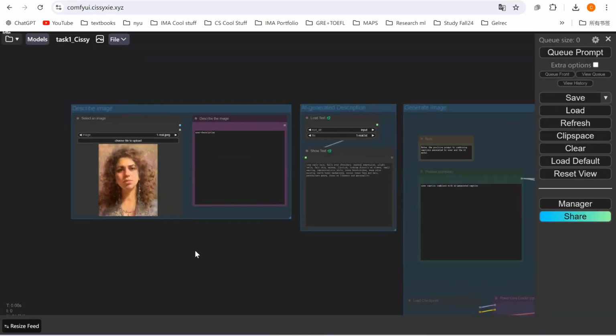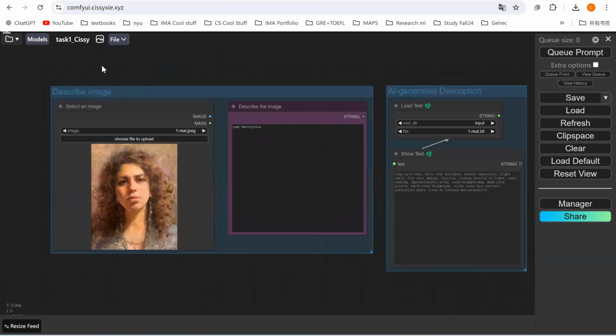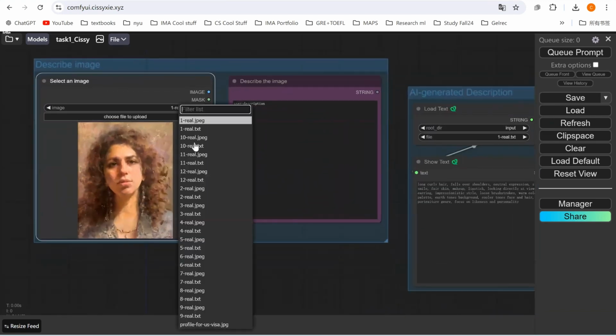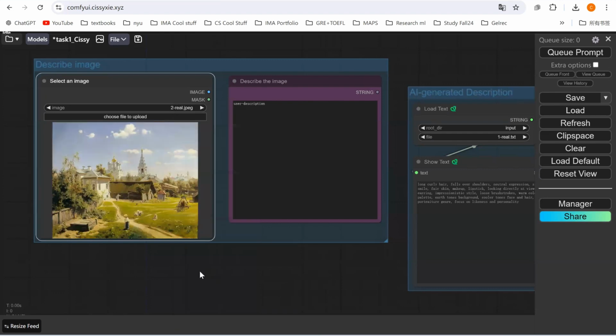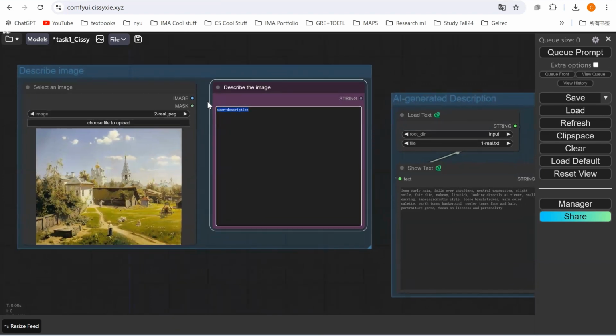Yeah, so this is the whole workflow. We'll start from the very left. Here, it asks you to describe the image. So you can choose the image from here. You can choose the .jpg file from 1 to 12. There are 12 pictures in total. So right now I'm going to choose, for example, the second JPEG file. So I'll describe the image a bit. For example, I'll say an oil painting.